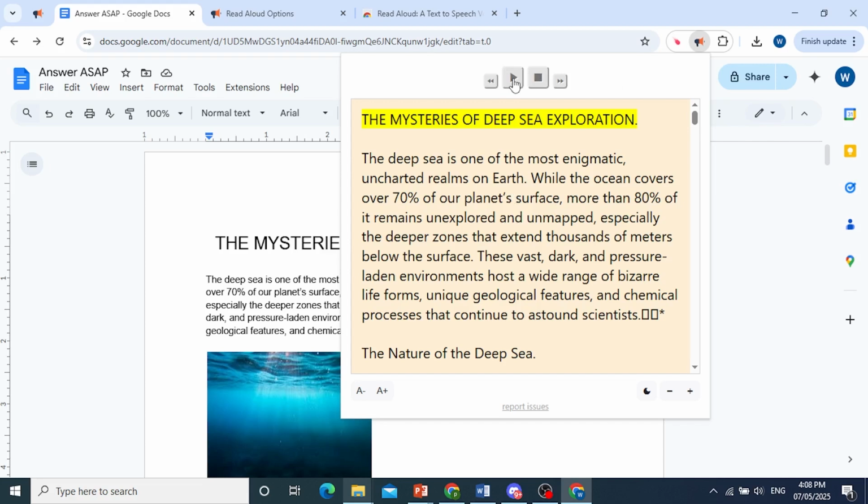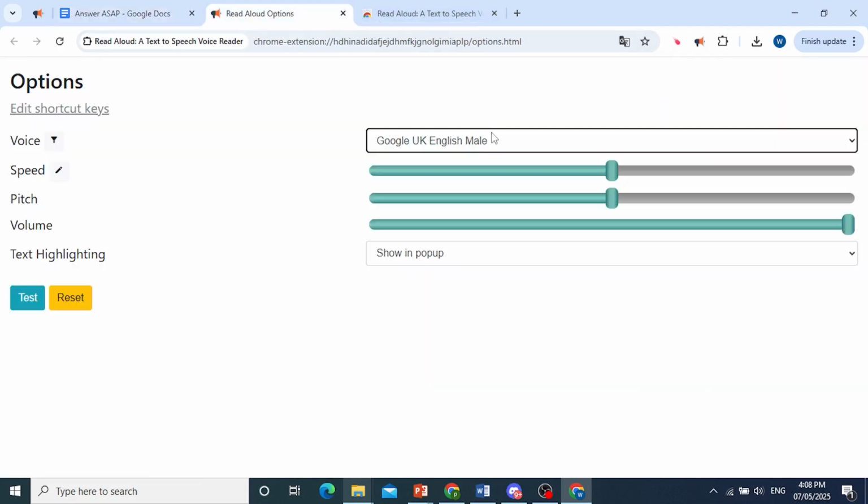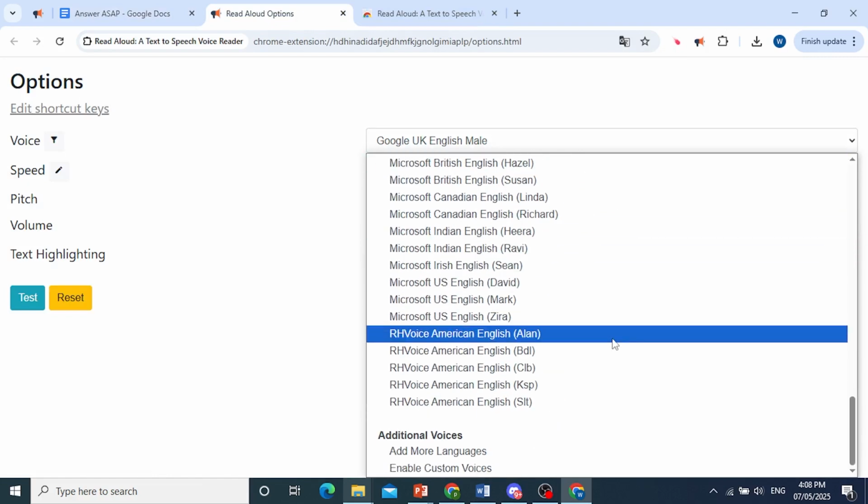Okay, that is more manageable, right? But otherwise, it is really that easy and simple. Go ahead and explore all of these available voices.